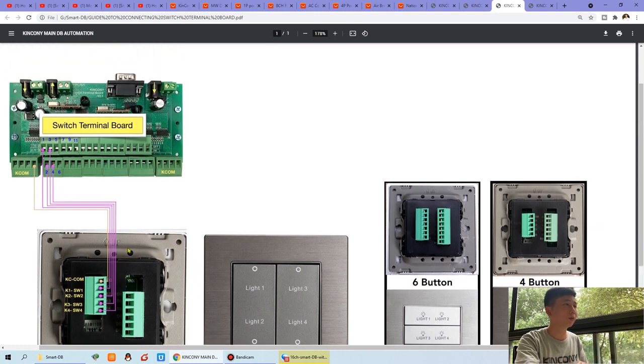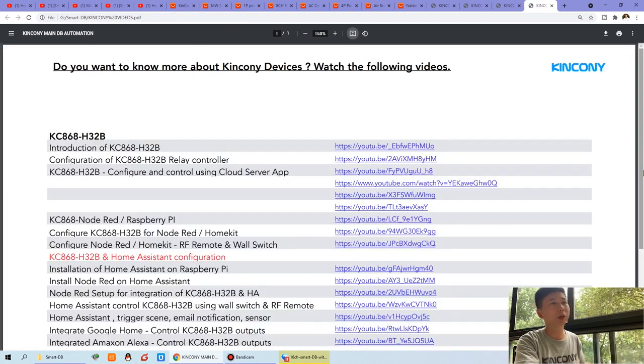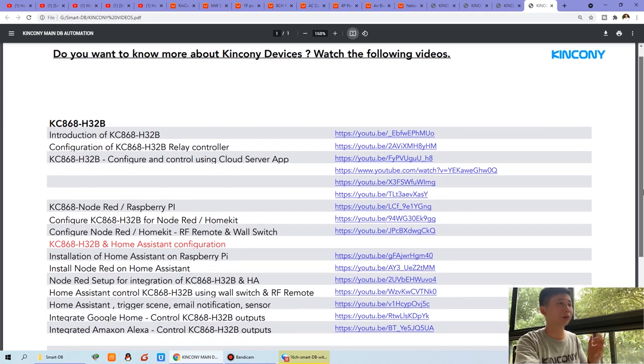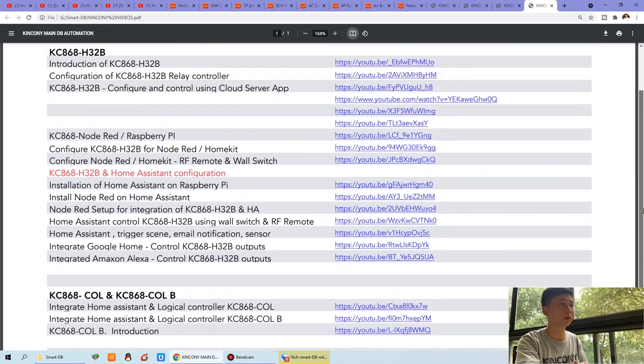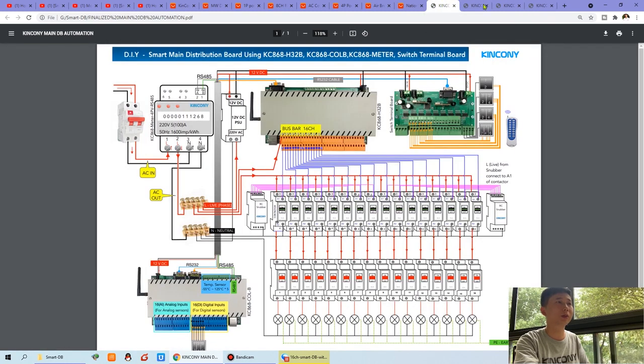And this is the wall switch. On this page, we have many videos on the YouTube channel that you can search. Because of the time, I will just tell you how to make the power distribution box. For much of the software, you can see our other videos.